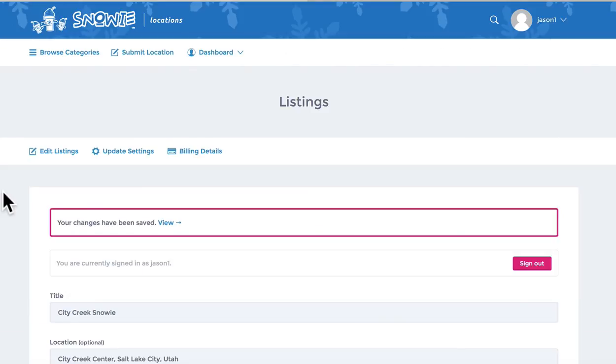So that is the basic process and walkthrough on how to submit your location to the Snowy Locations page, and now it's going to look fantastic on the front end, and everyone can find you and browse and get in contact with you going forward.